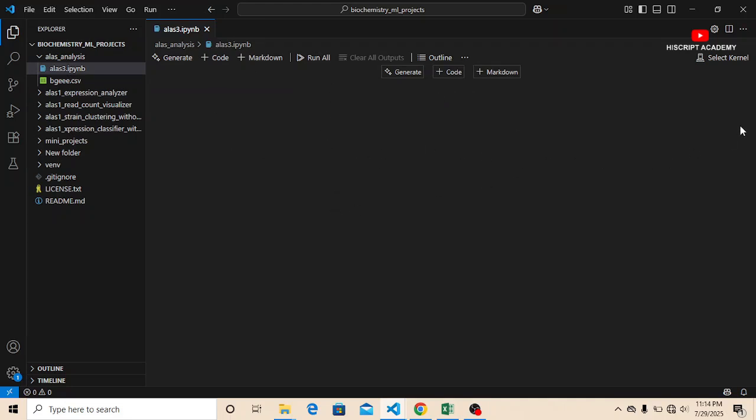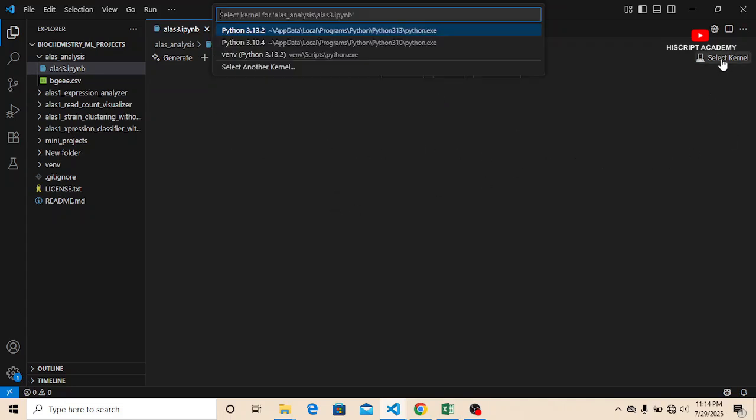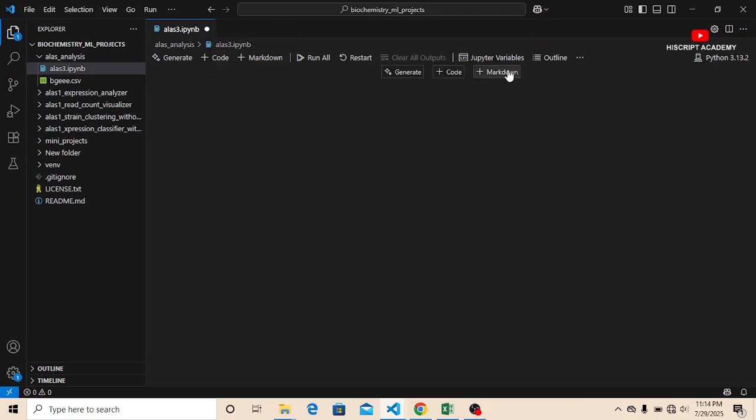Now, what we do next is to select a kernel. It's like an environment that will activate the Jupyter Notebook. Now, let's choose this 3.13 Python. And the first thing we do, you see a markdown, you see a code. This markdown is more or less like a comment. You use it to comment. And this one is for your actual code. That's where you write your code.